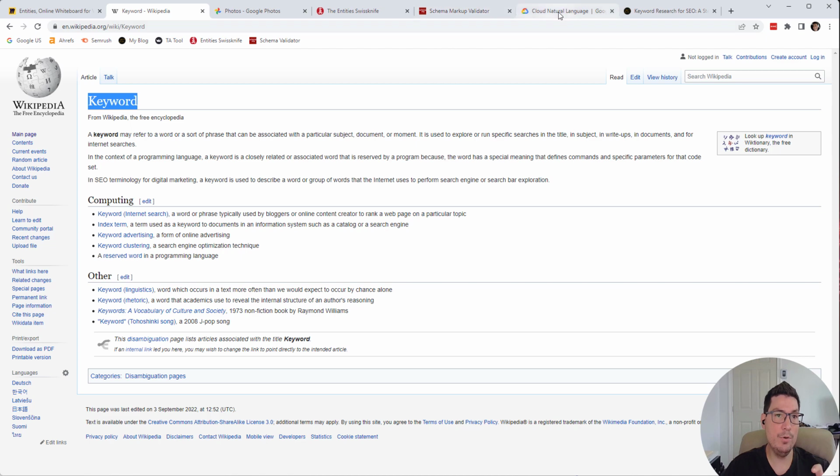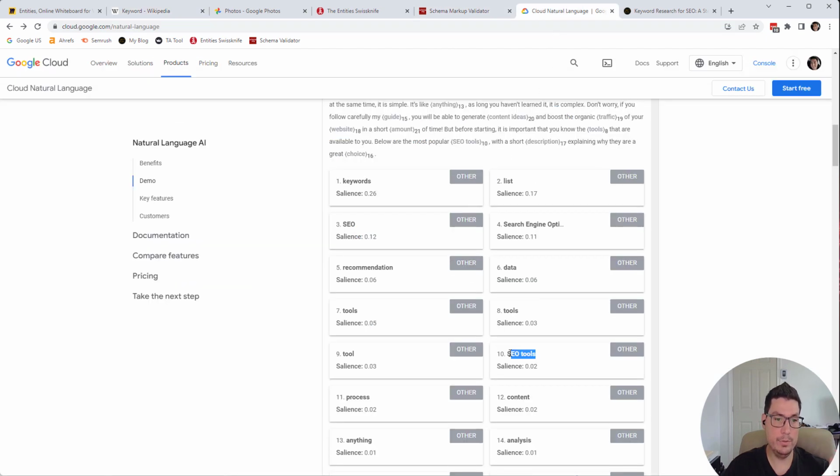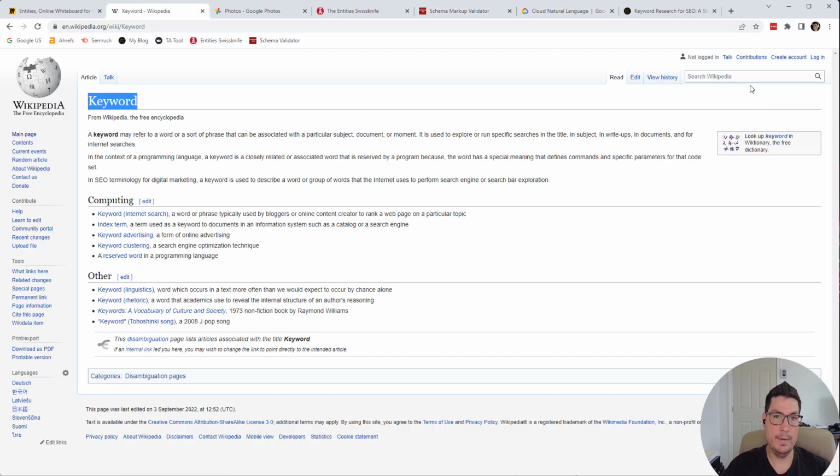But let's go further. For example, SEO tools here. If I'm looking for SEO tools, oh, I don't have any page for that. So SEO tools is a good entity to include in my content. Of course, I'm reviewing SEO tools in my content, so it makes sense. It's an important entity, an important keyword to have in my content. Of course, I have it, but it's not a topic. So it doesn't make sense to create, for example, a dedicated topic for it.